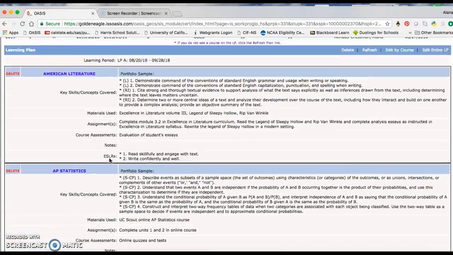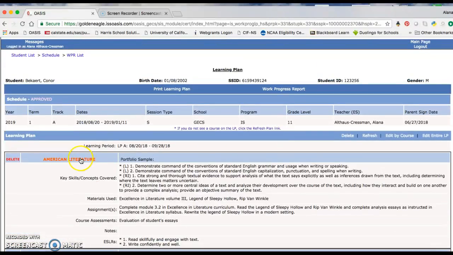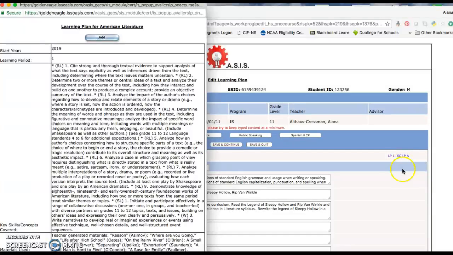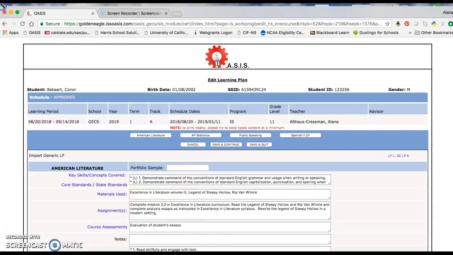If you are a program teacher, when you click on the course title, you should have a list up here of pre-filled learning plan summaries. So if this were a program student, I could click on LP1 South County. This was a program student in South County. I could click on this tab here, which would give me the learning plan summary for American literature for South County. Then I could add that. If I click this button, it will add it into the learning plan.